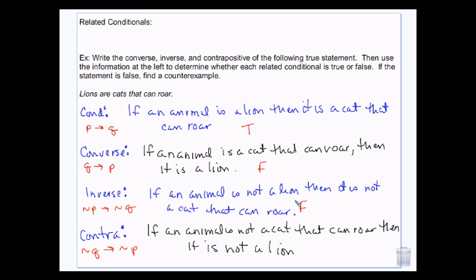Does that make sense? And then if I am not a cat that can roar, I'm not a lion. Yeah, that's true, right? Because if I'm not a cat that can roar, then I can't be a lion. I'm more likely like a zebra or something, right?